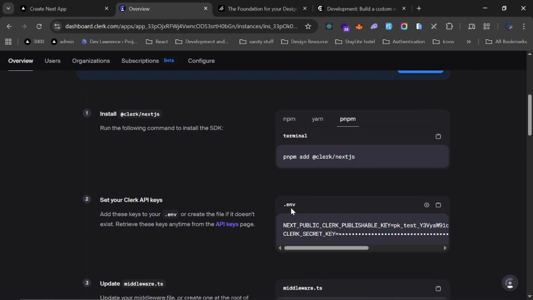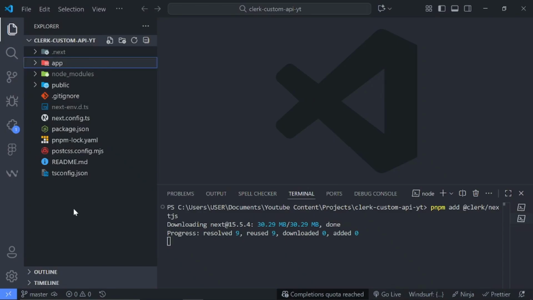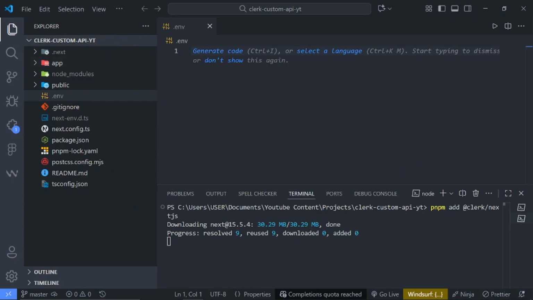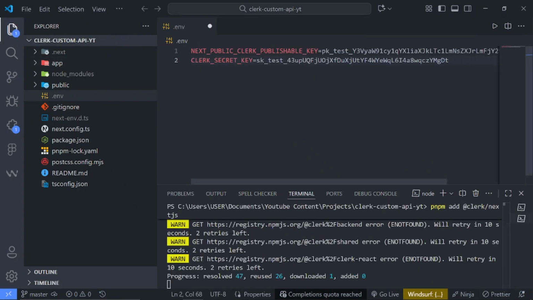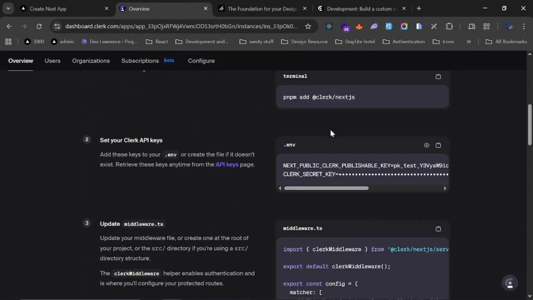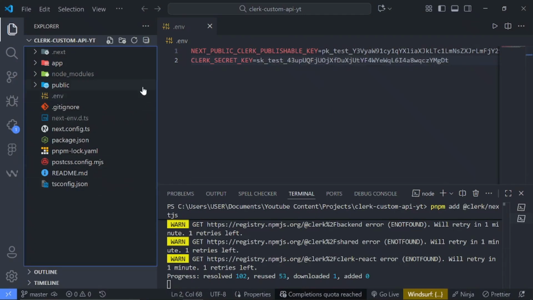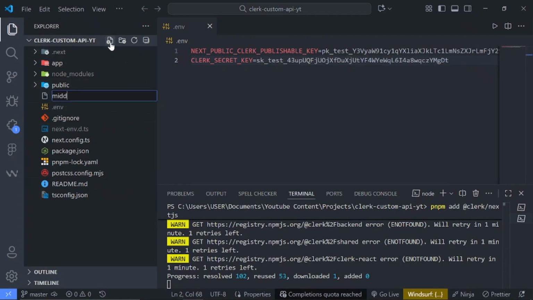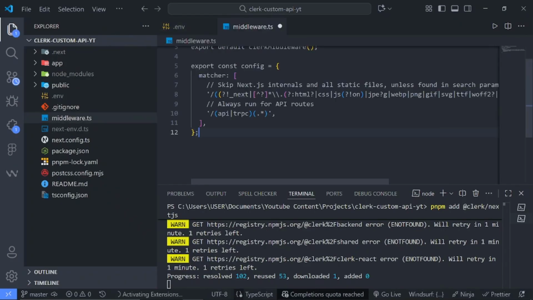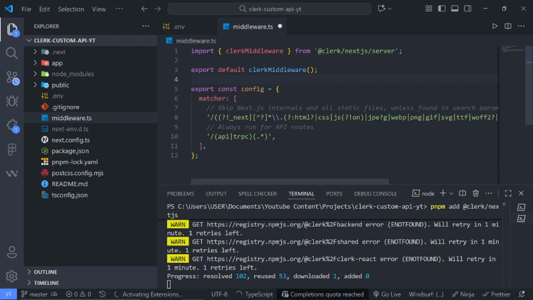They're telling us to create an env file, and I'll copy this. On my root here, I'll create .env and paste in this one. I'll save as well. Then the next step is to create a middleware.ts. I'll create the file and copy the command. Still on my root, we'll say middleware.ts. I'll paste that in and save it.